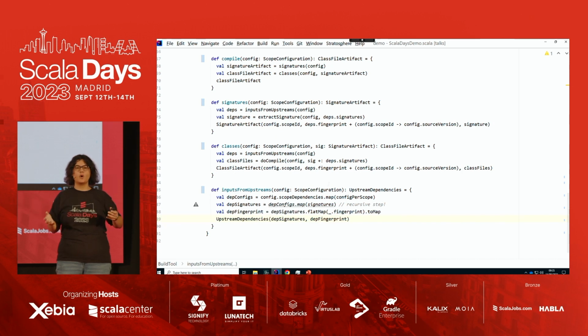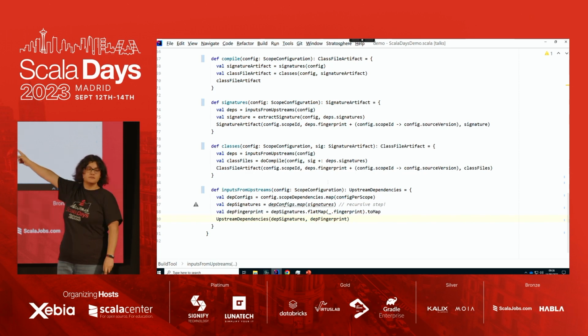So we know that we have gone through this code very, very quickly, but the point here is that we wanted to show you how we are not worrying about any sort of optimization. This code is really not great. Signatures, we are going to compute over and over again, right? Because if something is a dependency of multiple projects, then we're going to ask for signatures over and over again. We know the inputs from upstreams, we are going to ask for it twice, right? So this code is not great, but at this point, we don't worry about it.